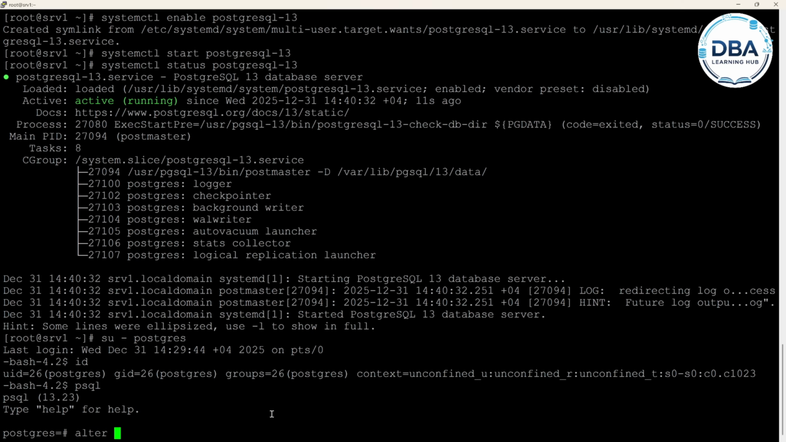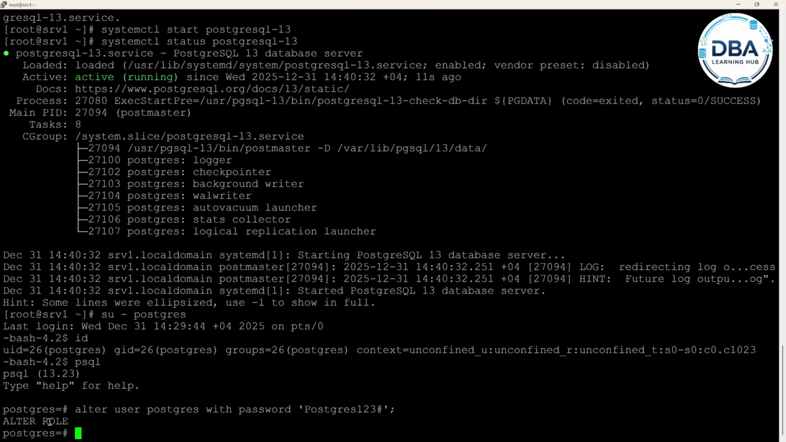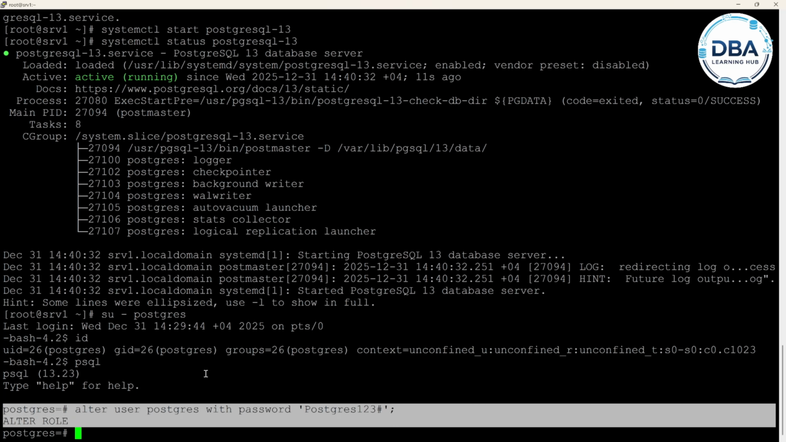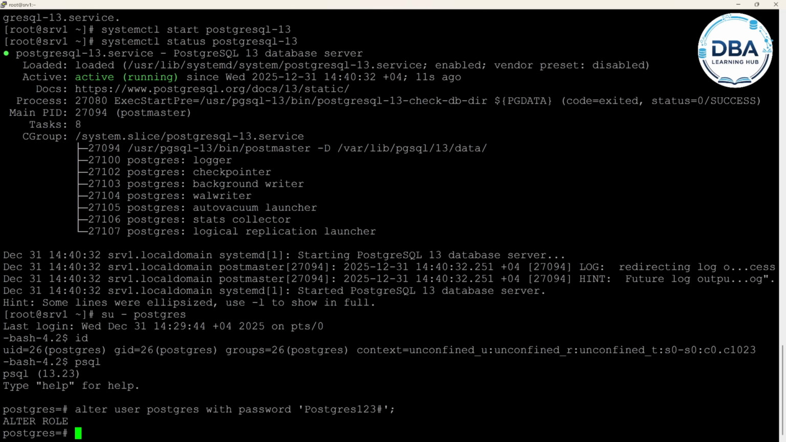ALTER USER postgres WITH PASSWORD, and I'm giving a random password like Postgres123. So here you can see it is changed. So this is regarding how to install PostgreSQL 13 on Oracle Linux.